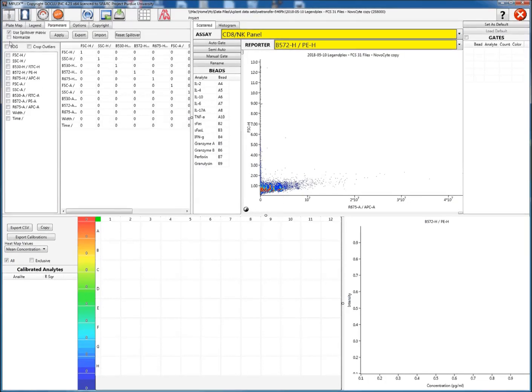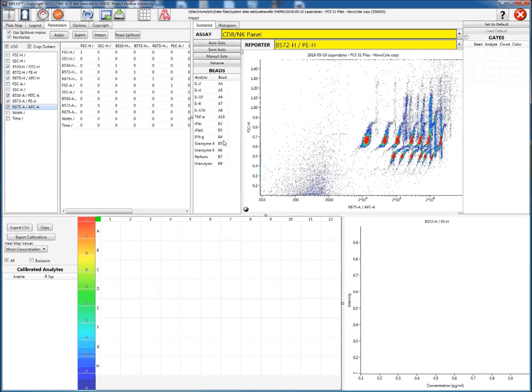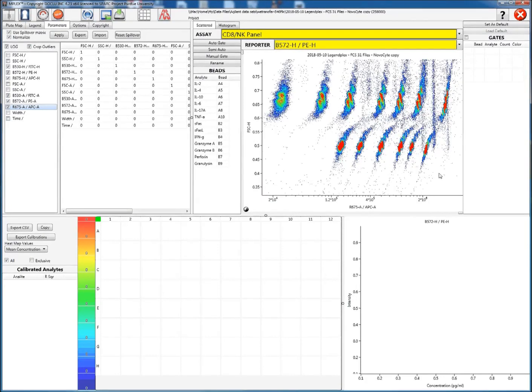So if I click on log here, I don't actually want the forward scatter and side scatter to be log, nor the width or time. So once I do that, I say apply, and it looks better, but they're still not great. So I'm going to normalize and crop outliers. And once I do that, you can see they look quite nice. And if I go up there, I have my data.